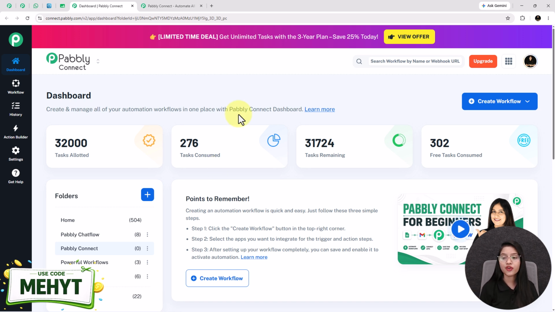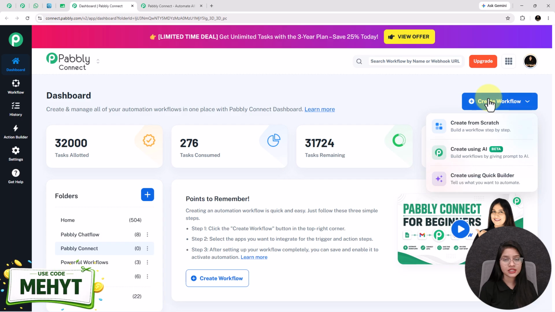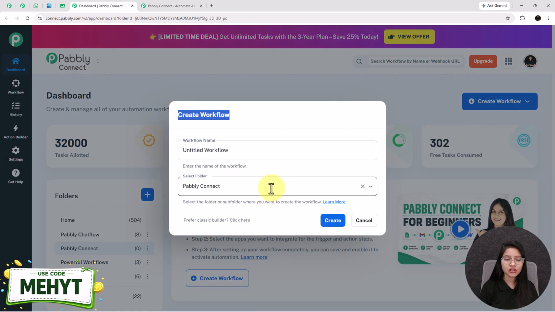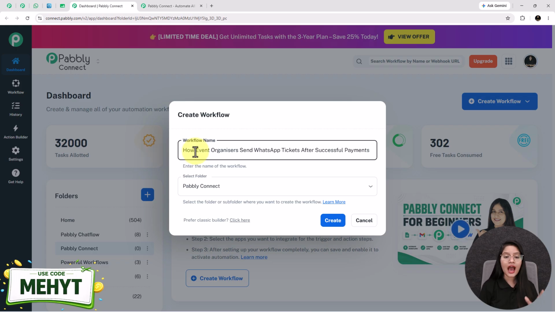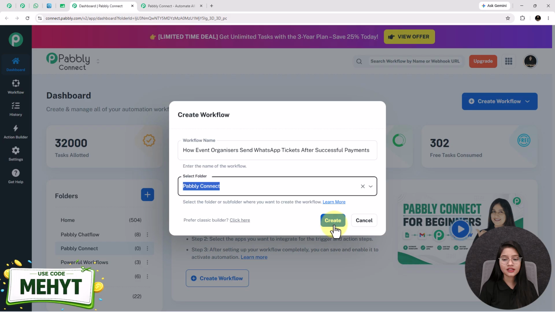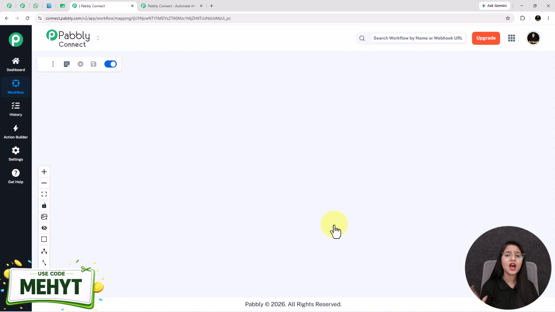For creating a new workflow, you need to click on this plus create workflow button. So there are three ways to create a workflow inside Pabbly Connect. The first is create from scratch, the second is create using AI, and the third is create using Quick Builder. All of these are good, but in this tutorial I'm going to build a workflow step by step from scratch by myself. So I'm selecting that option. After that, it will ask me to enter the name of the workflow, which I'll enter as how event organizers send WhatsApp tickets after successful payments. After that, I'm selecting the folder as Pabbly Connect and clicking on this create button, and see our workflow is created successfully.